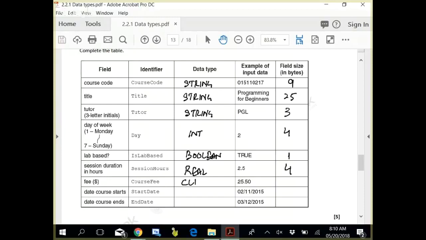Fee as in currency, and it is 8 bytes. Date, and again we have got 8. They both are 8 bytes.